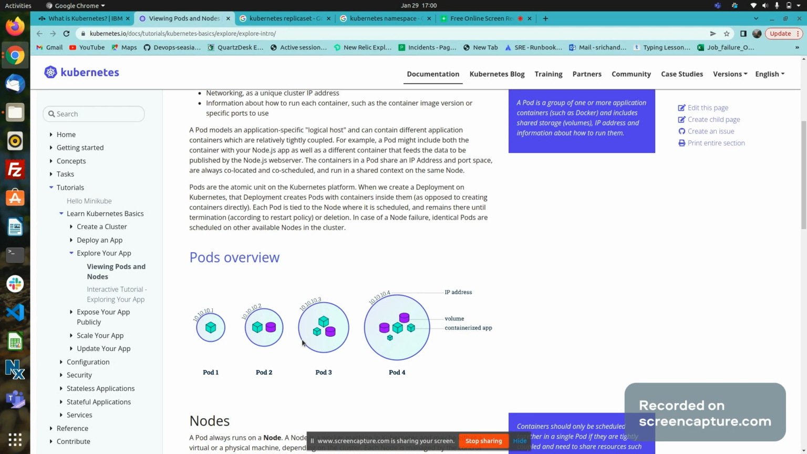Each pod is tied to the node on which it is scheduled and remains there until termination or deletion, according to the restart policy. In case of node failure, identical pods are scheduled on an available node in the cluster. Containers inside the pod share resources such as networking, storage, and volumes. Pods can be moved to different nodes in the cluster to ensure high availability. Pods can scale up or down to meet the demand of the application.